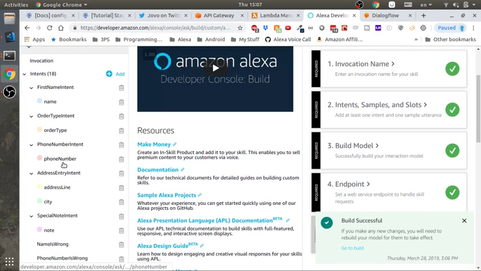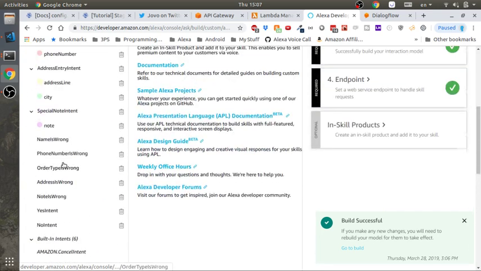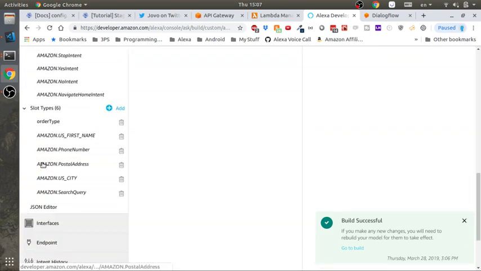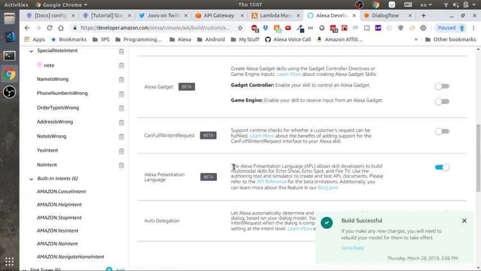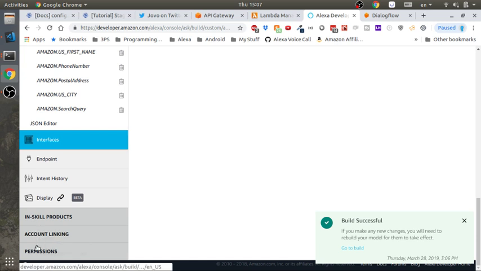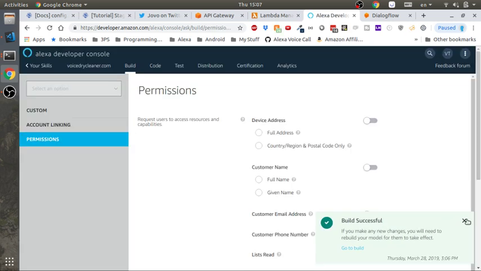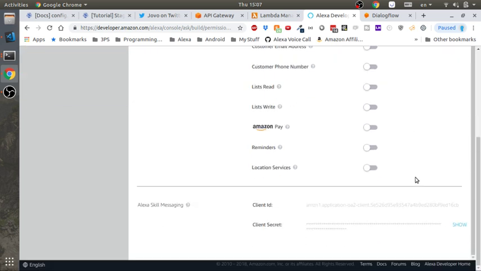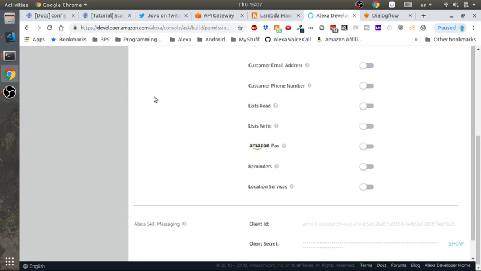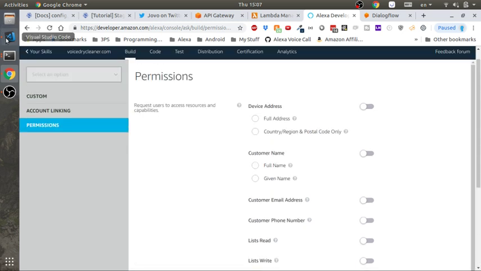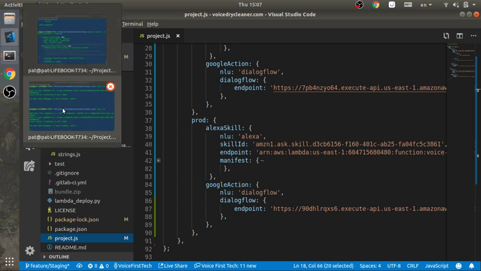But we can see that it added in all of our intents. We now have 18 intents versus the 5 that we had before. And for our interfaces, we have the Alexa presentation language selected. Additionally, I believe down in permissions, we should have notifications turned on, unless that's not revealed in here. Yeah, it's not revealed in here. What is reminders? Oh yeah, I removed the reminders. That's right. My bad.